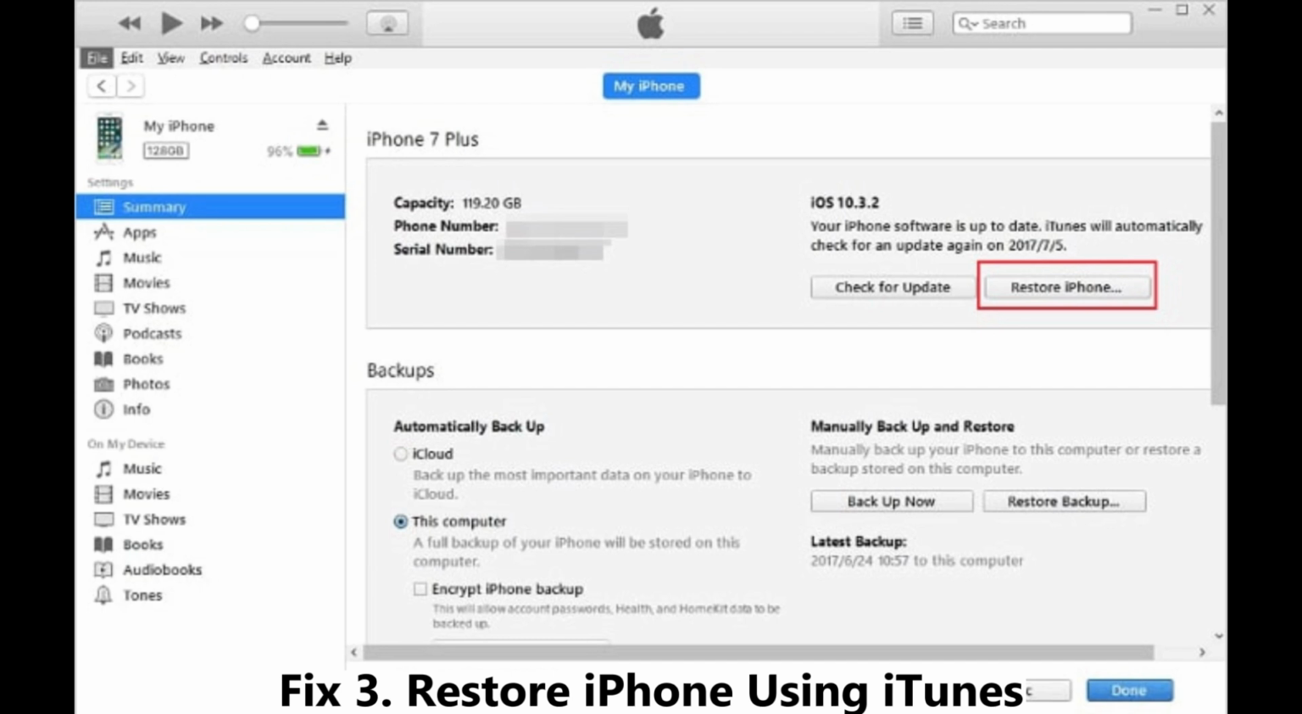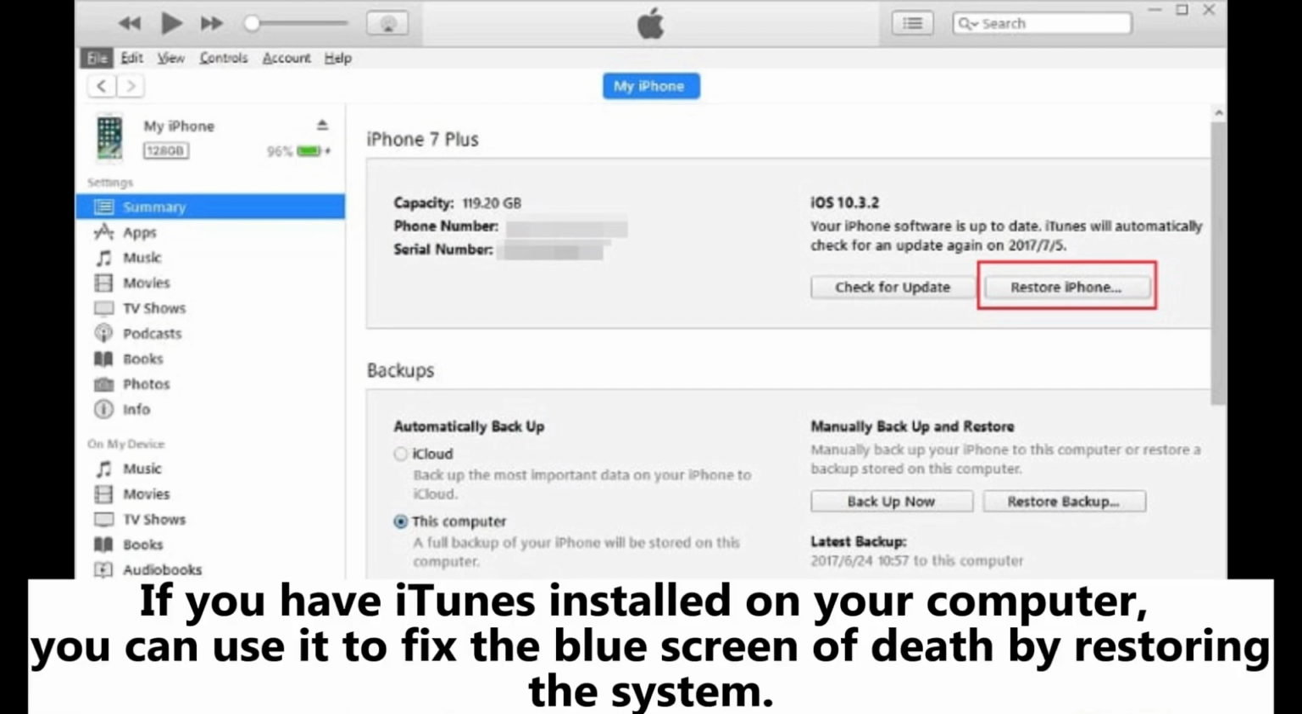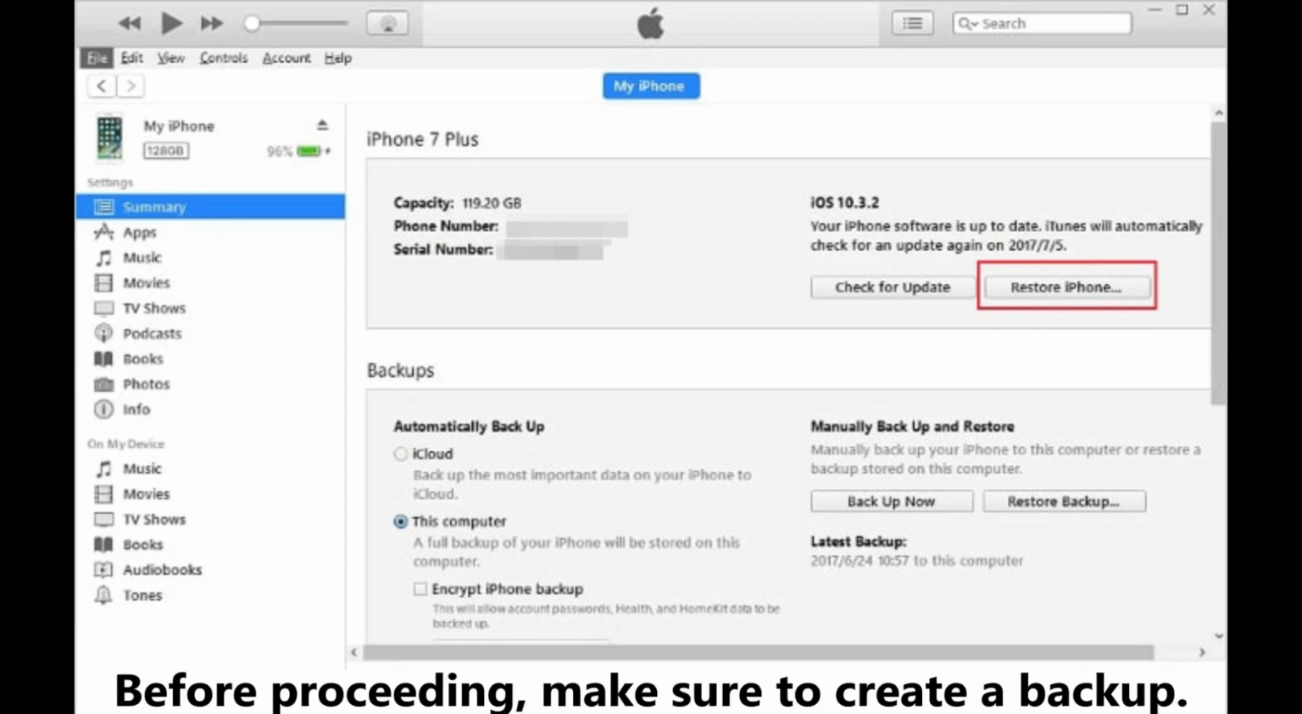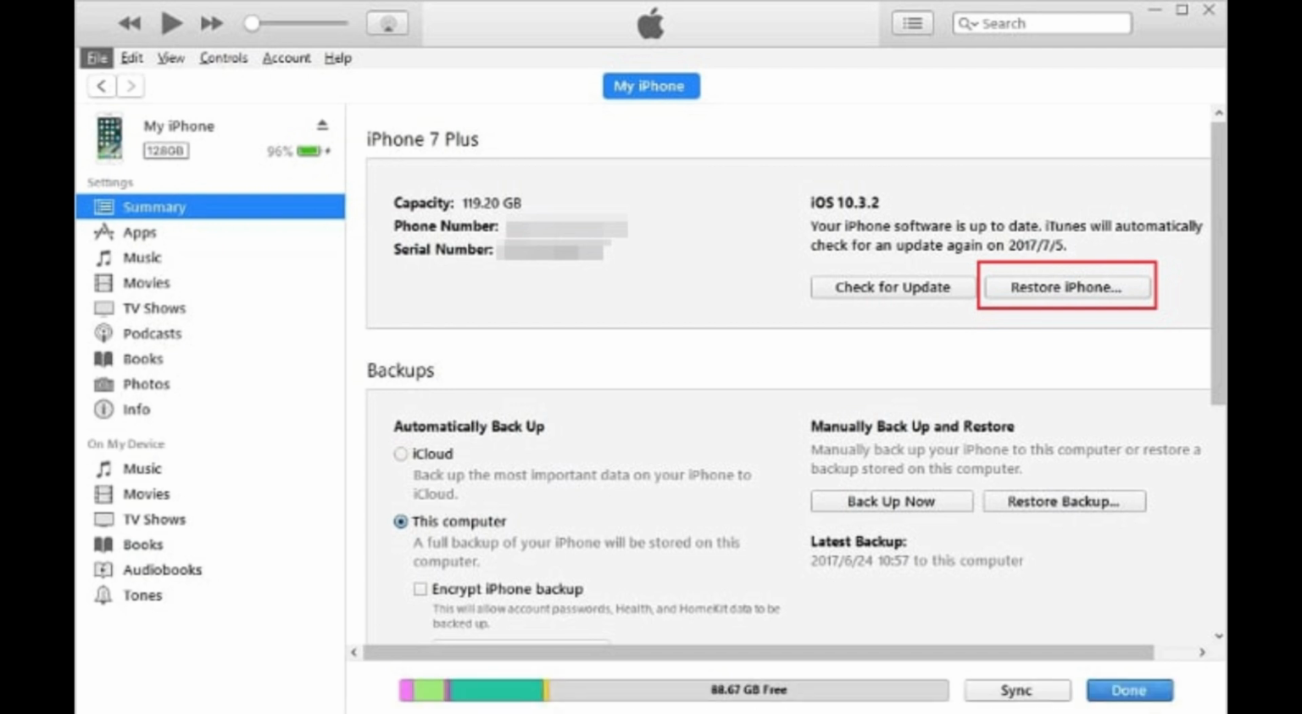Fix 3. Restore iPhone using iTunes. If you have iTunes installed on your computer, you can use it to fix the blue screen of death by restoring the system. However, it's important to note that using iTunes to restore your iPhone will erase all data on the device. Before proceeding, make sure to create a backup.